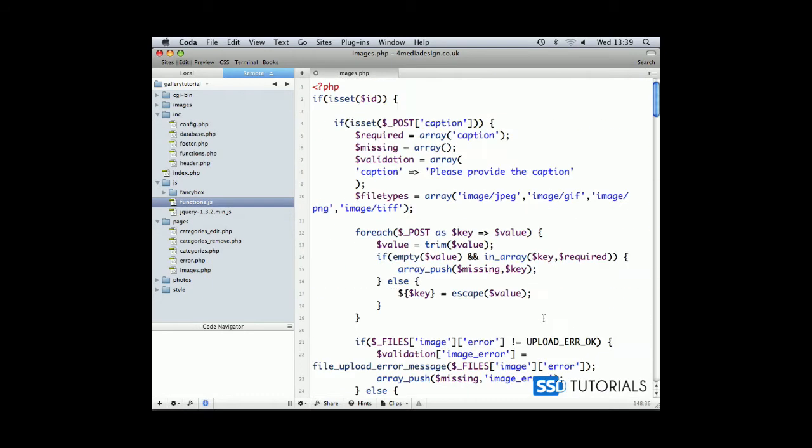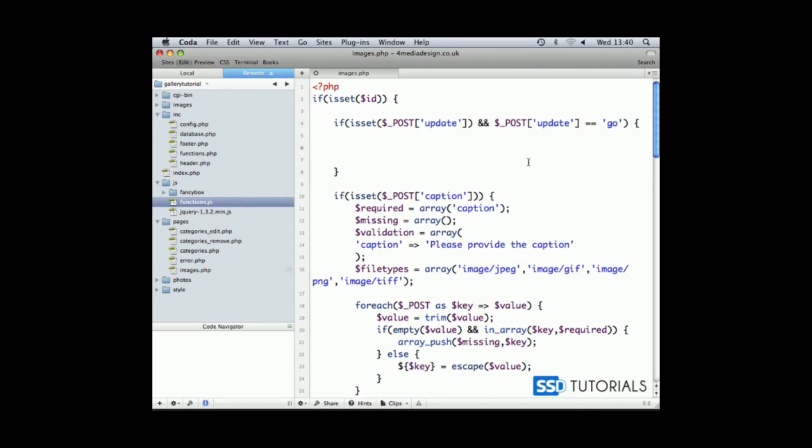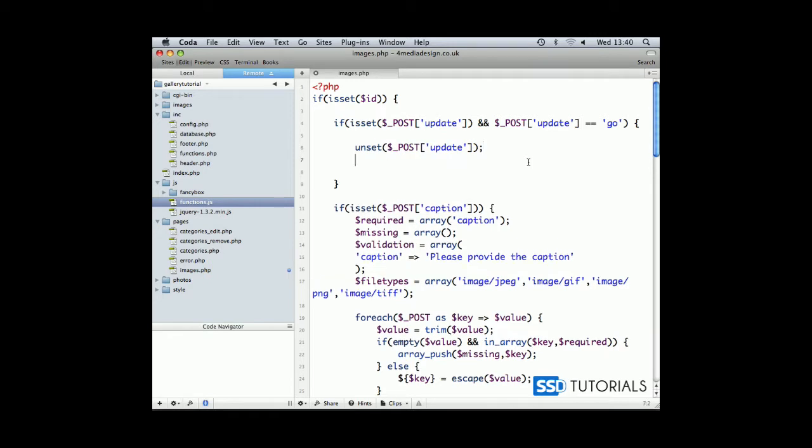So if we scroll right to the top, and right after our isSet ID, let's type if isSet post update, and let's copy this post update equals go, then is when we're going to be actually processing this form. First of all, let's unset our post update because we don't need it for anything.